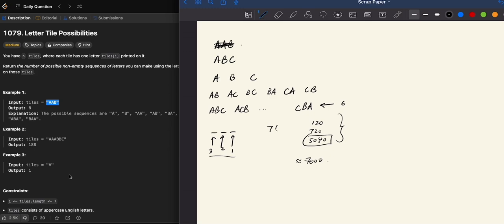The question is, how do we actually want to code this out now? We have to use some recursion, or we need some way to actually get all the permutations for all the different subsets, if that makes sense. Let's think about how we can get there.